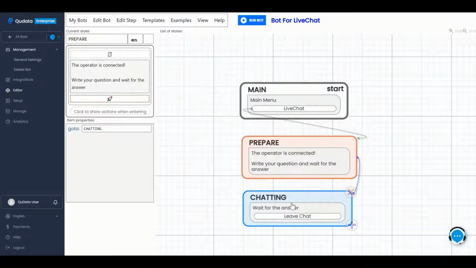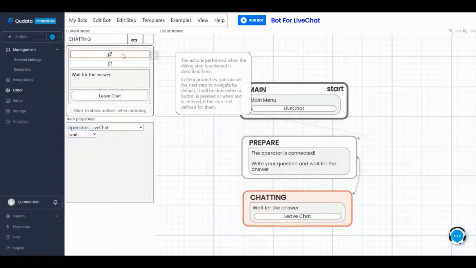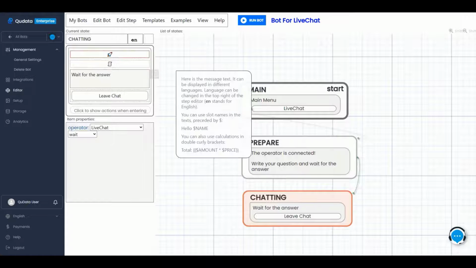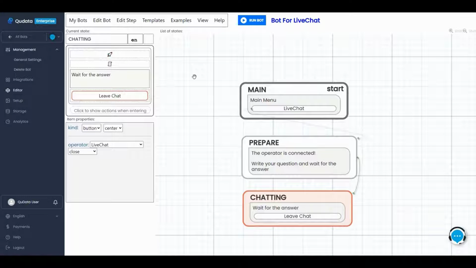In the Chatting card, create actions. Operator with these parameters. Add the text to be displayed to a user between his messages to the operator. You may also add the Leave Chat button to end the dialog with the operator. For this button, create the operator block with the parameters from this video. That's it. The bot is set up.